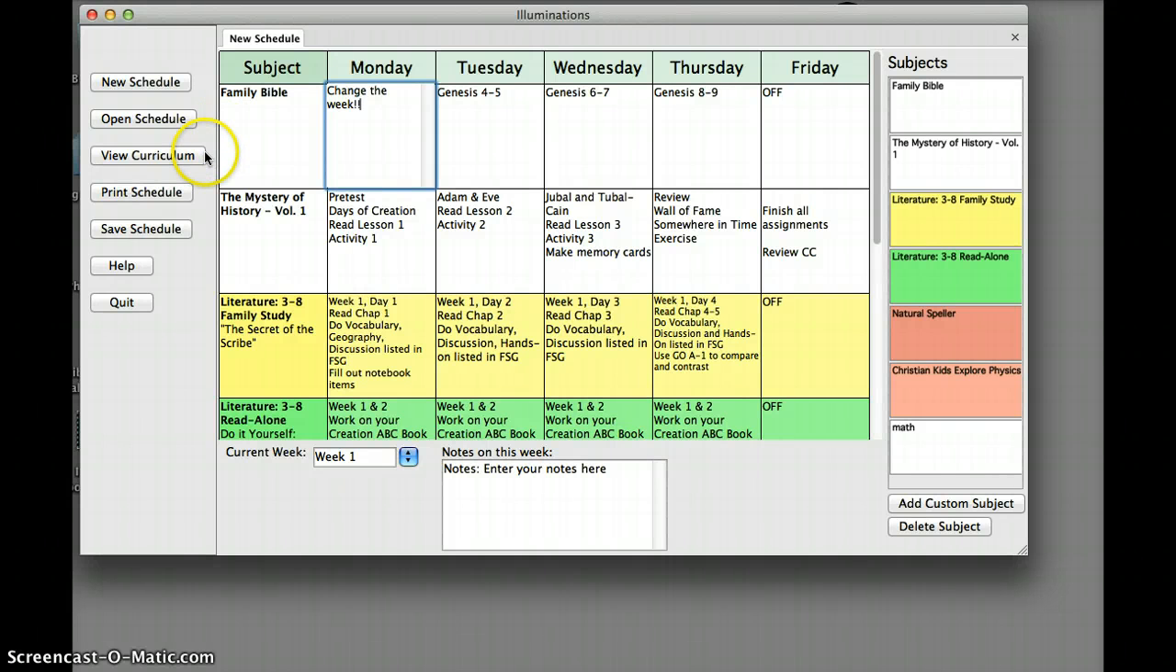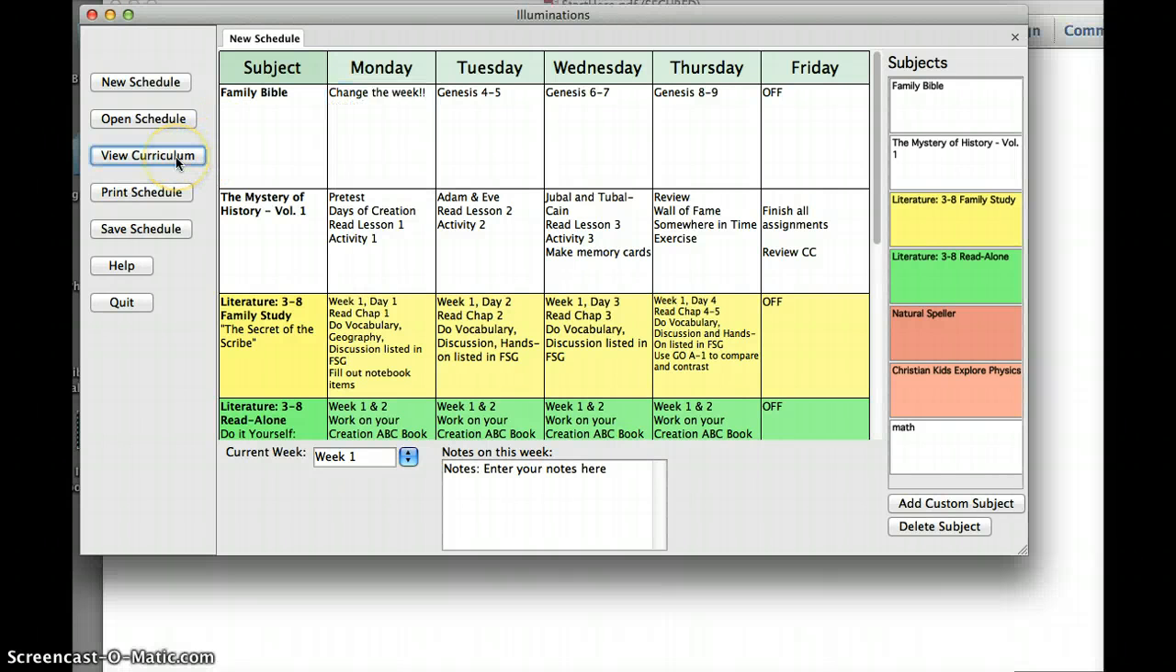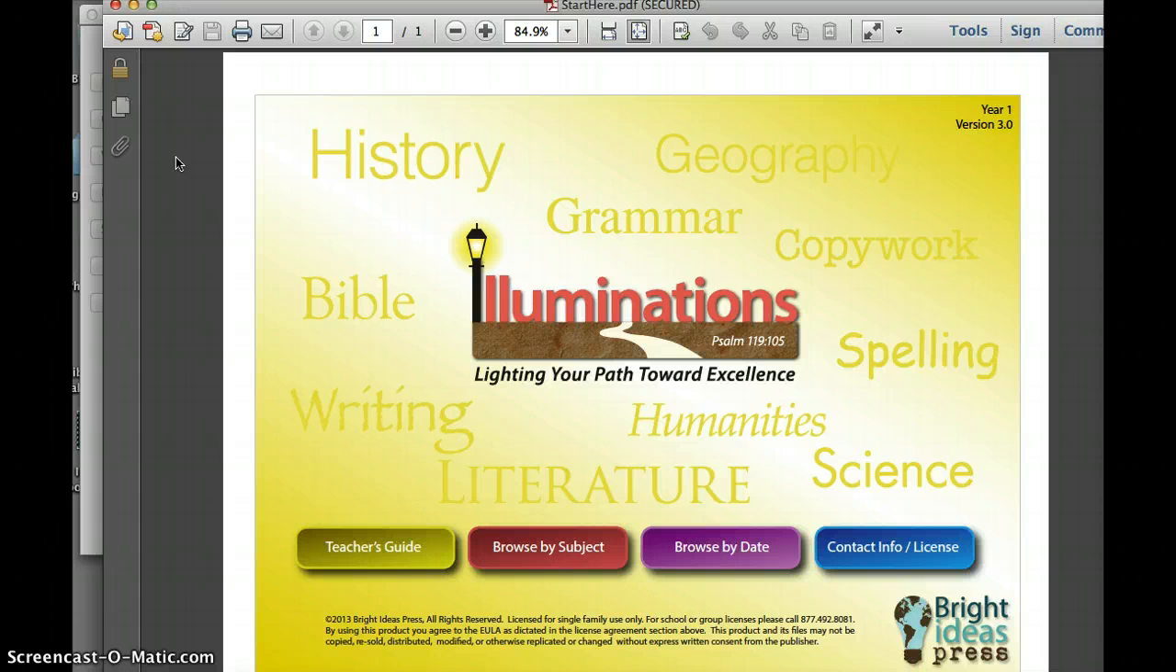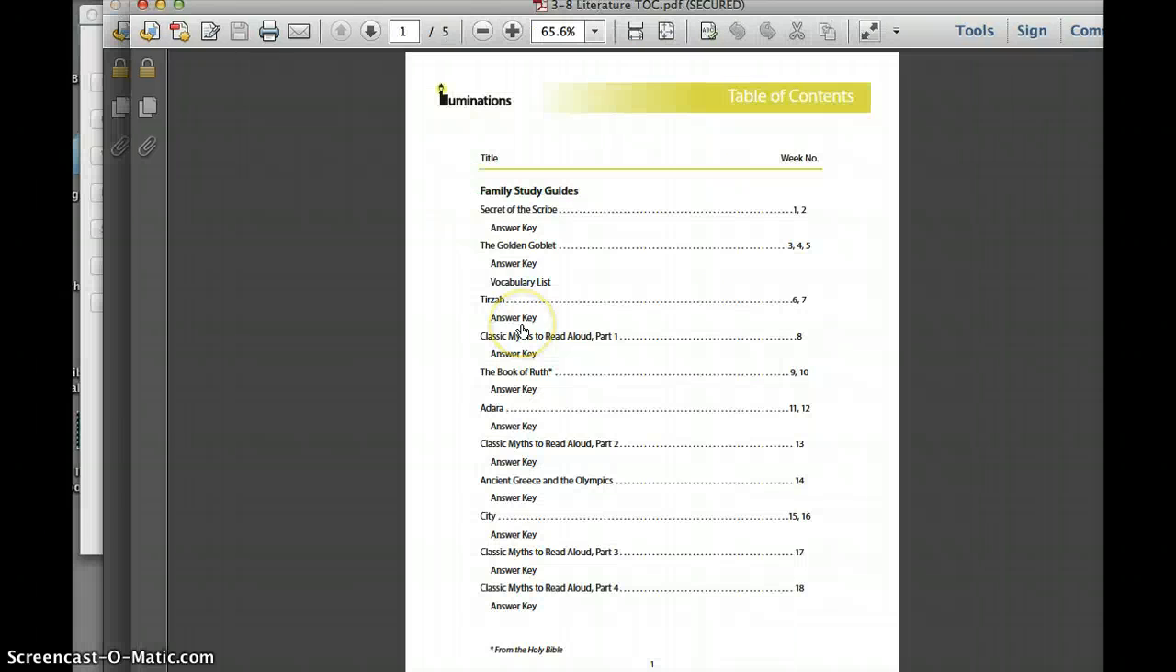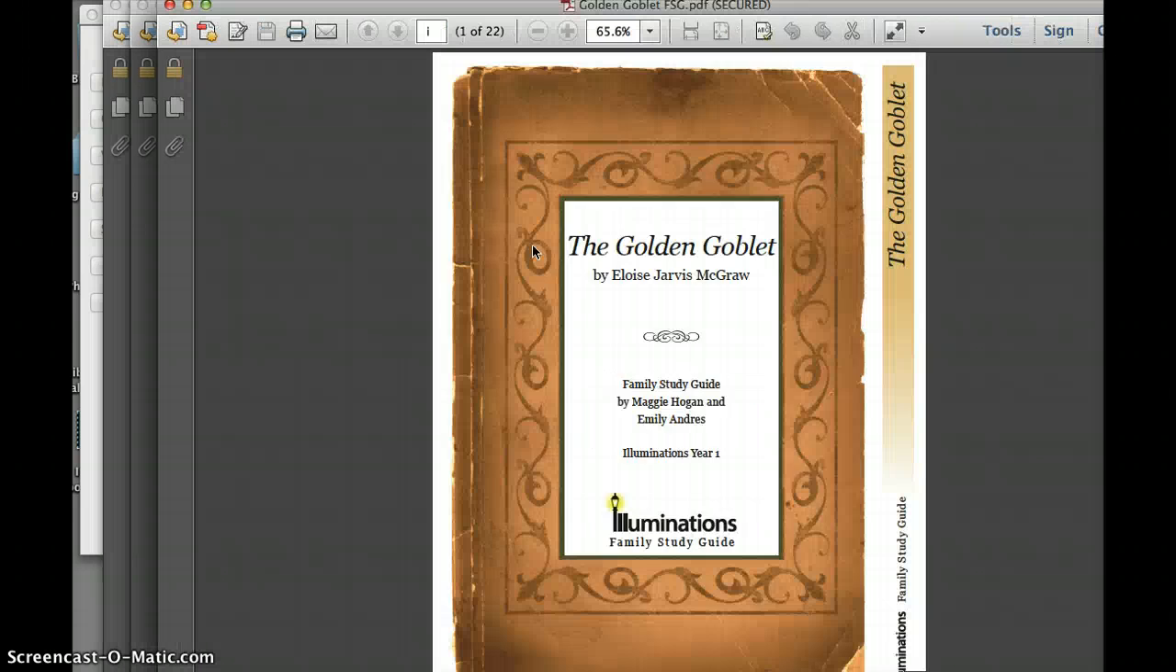Also, I want to point out the View Curriculum button over here. So when I select that, that now gives me the option of looking at the detailed lesson plans. For instance, if I wanted to look at a certain literature study guide, I would browse by subject. I would select literature. Now I have a list, and let's say I want to look at the Golden Goblet. So if you click on that, it now takes you to the Golden Goblet.